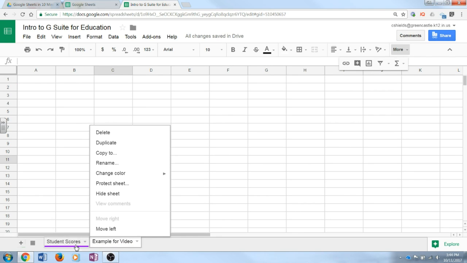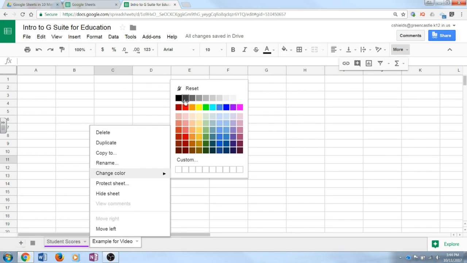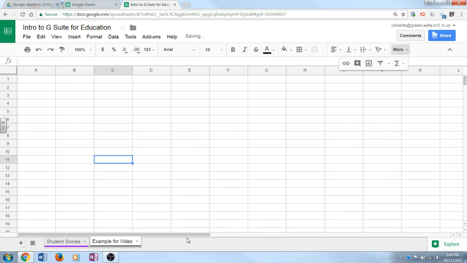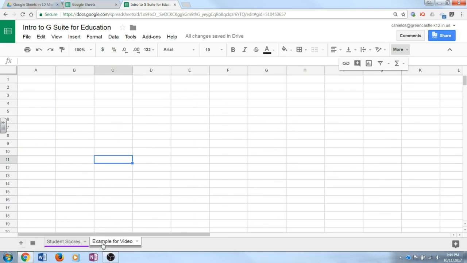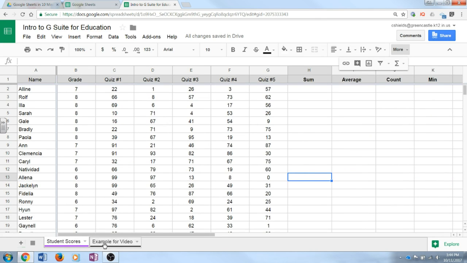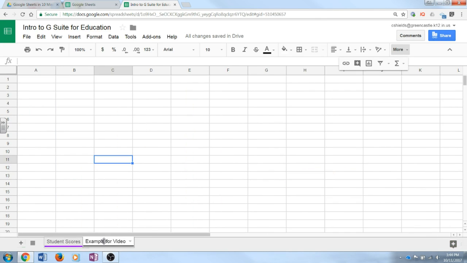And notice how this one has a purple line. If I left click the down arrow right there, I can go to change color, and if I want this one to be a dark gray, I can select that dark gray. Now I have two sheets, and I can toggle back and forth between those two sheets at any time. If I want to reorder them, I can left click, drag and hold one of them down, and if I want to move it back, I can left click and drag and drop it there as well.